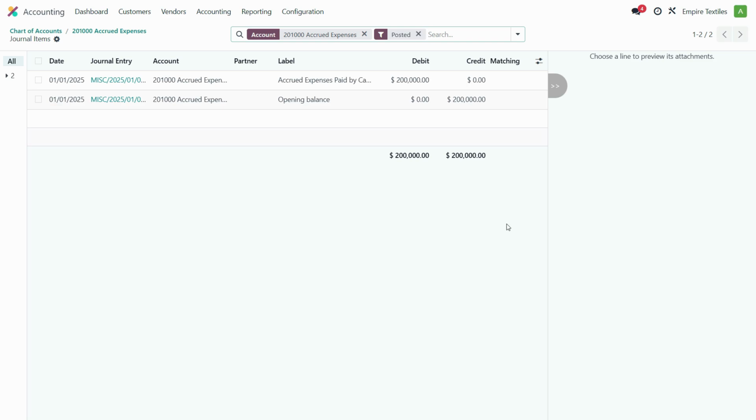And that's how we pay for the accrued expenses or bills payable from the last year in Odoo. Just try this by yourself, and I'll see you in the next one.